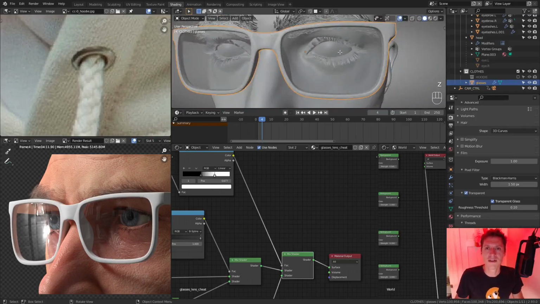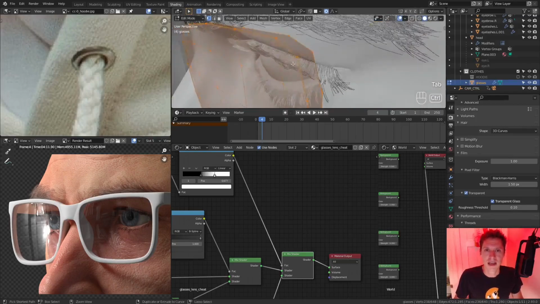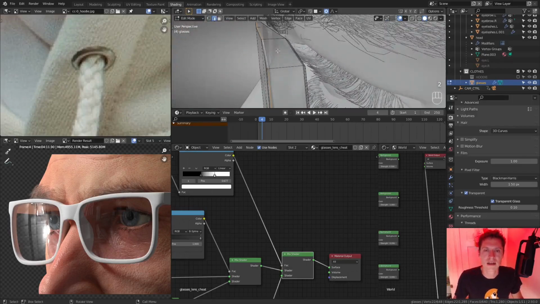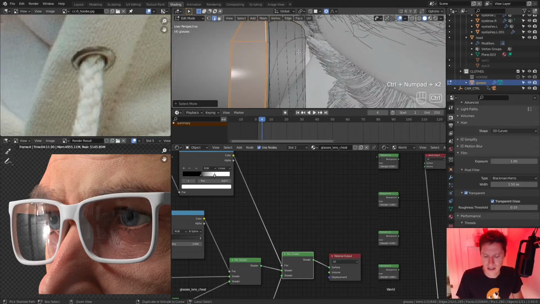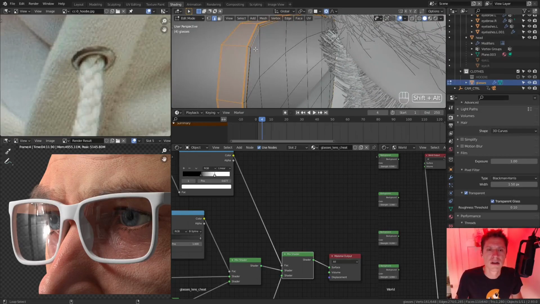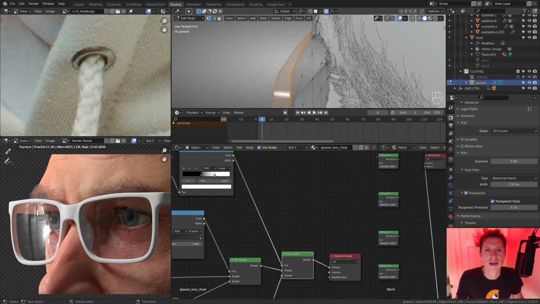All right, we'll go to solid view, tab into edit mode, and I'm going to select the edges right on the corners of our lens. Control plus to grow the selection. Let's see, that's one too far. Switch to vertex mode. Okay, that's what I want.